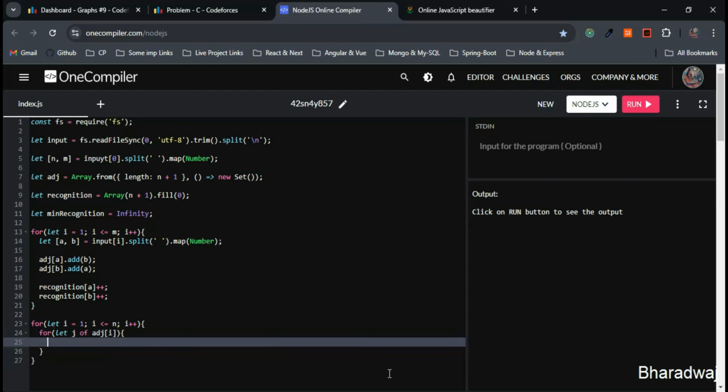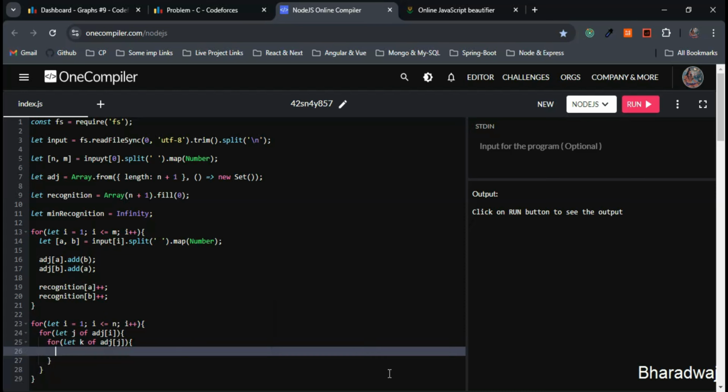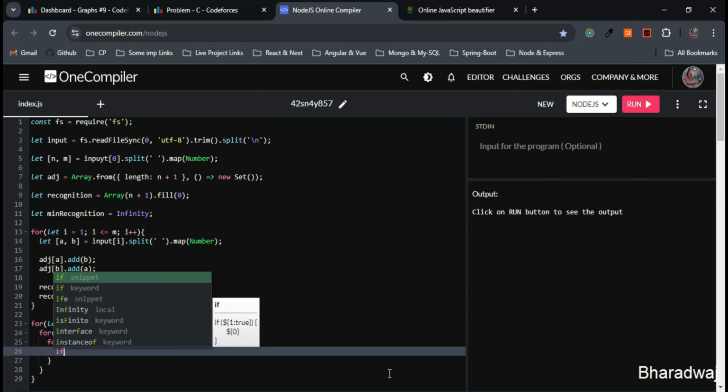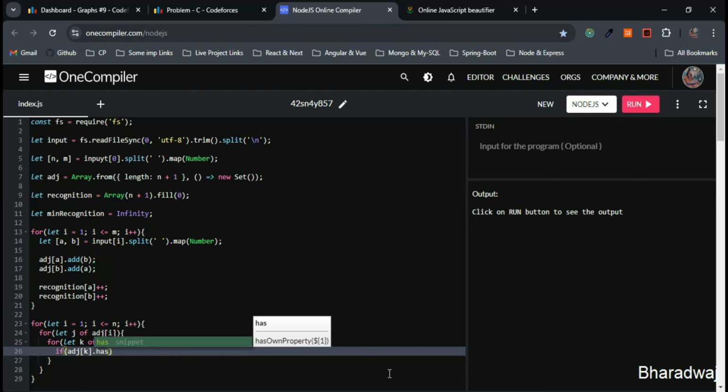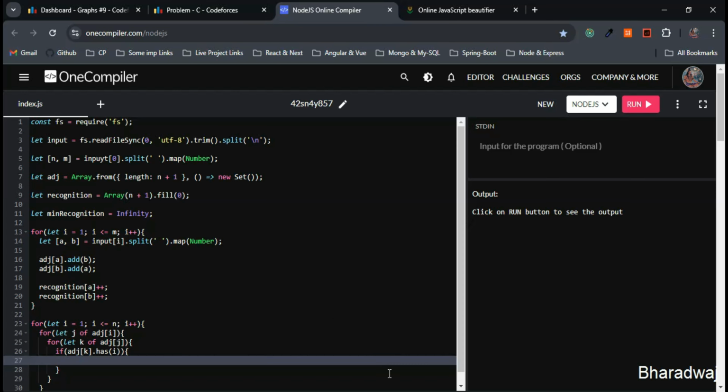So after this one, again, for we need the potential trio, right? I'll just take k of adj of j. So if the warrior k knows the warrior i as well, we have the trio i, j, k. So we'll be making use of has, right? So here it will be adj of k dot has i. Then we have the trio.